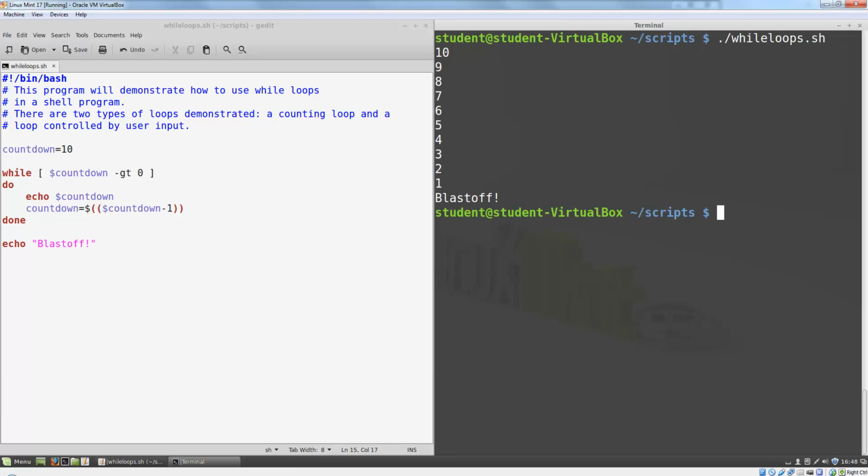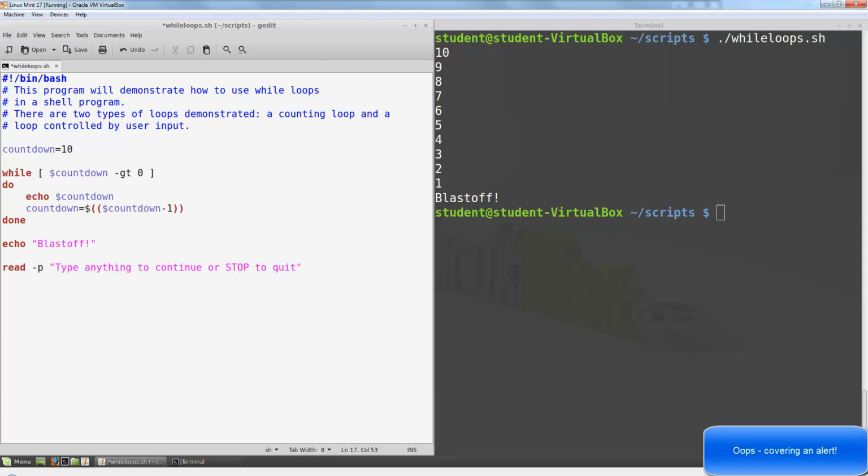Let's add one more loop to this program. Once again, I'm going to initialize my variable before the loop begins, but this time I'll do it with a read statement. I'm going to write my loop so that it will execute as long as the user input is not the word stop. In the body of the loop, I'll write a brief message and then get the user input again.